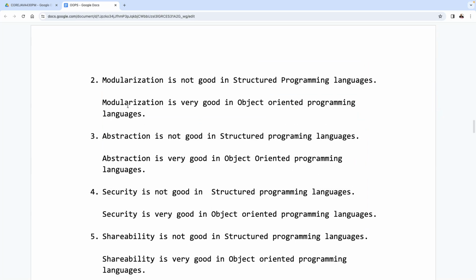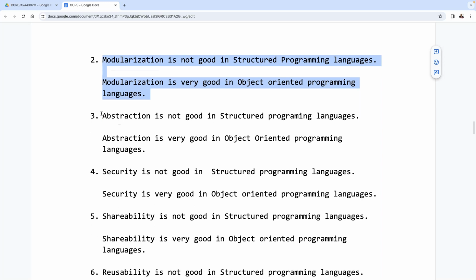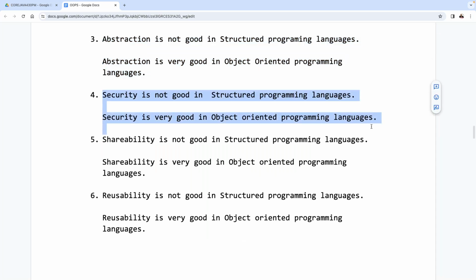Now, what is the second difference we are getting? Modularization is not good in structured programming languages, whereas modularization is very good in object-oriented programming languages. What is the next one? Abstraction is not good in structured programming languages, whereas abstraction is very good in object-oriented programming languages. What next one here? Security is not good in structured programming languages, whereas security is very good in object-oriented programming language.